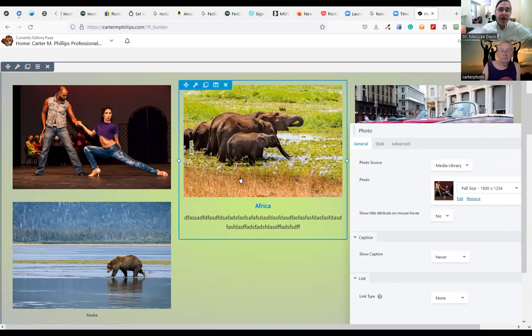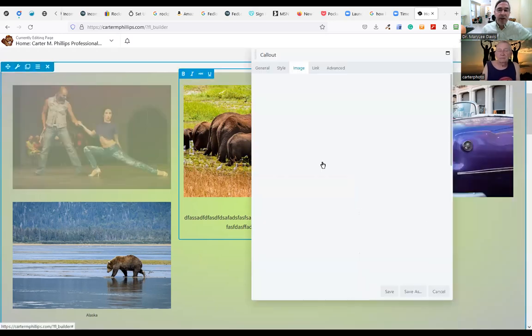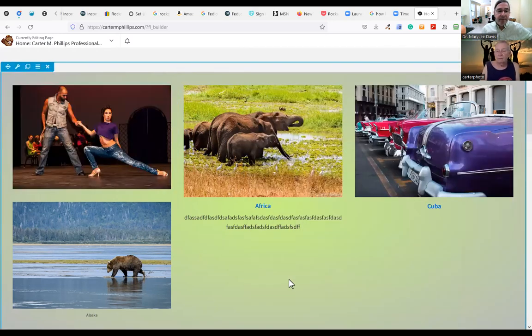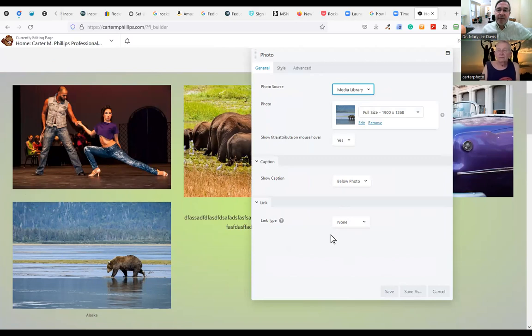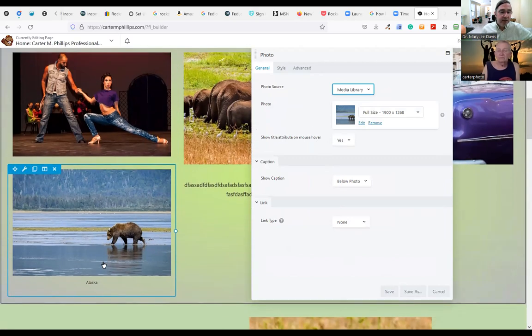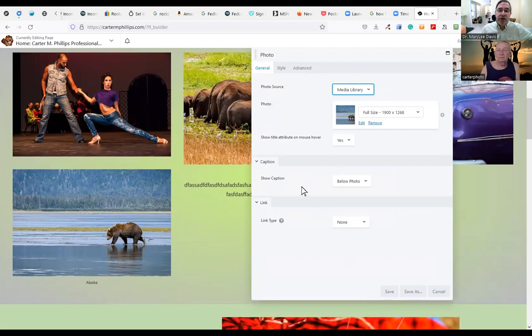So this particular widget or module, as you hover over it, you can see it's called a call out, and it includes a title, some text, and this particular image. Let me close that. Didn't mean to click it. Now this over here, as you can see, it's only a photo, and so there's no ability for me to add text underneath. Now it says Alaska, but that's actually the caption.